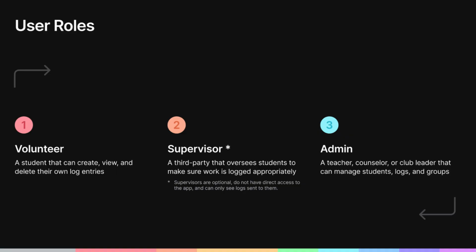So the first user role is volunteer/student. They can do anything related to logging their hours, such as creating a log, editing, and deleting their logs. They don't have too much permission to do anything else.